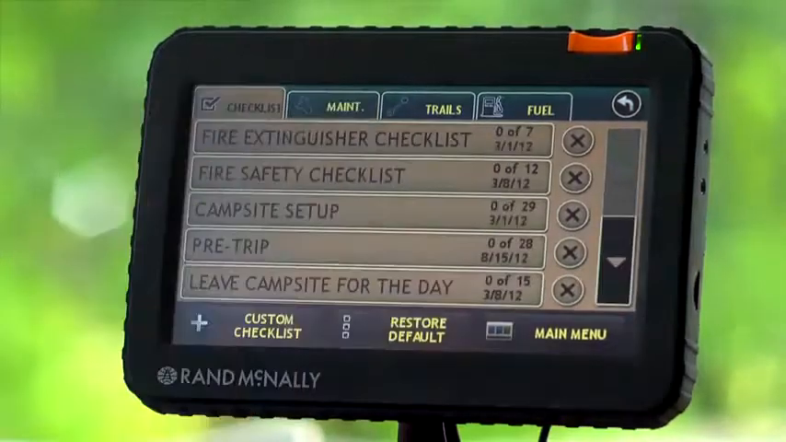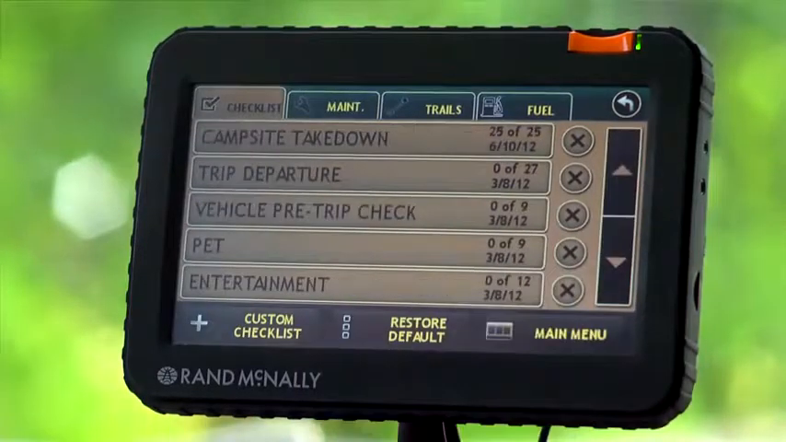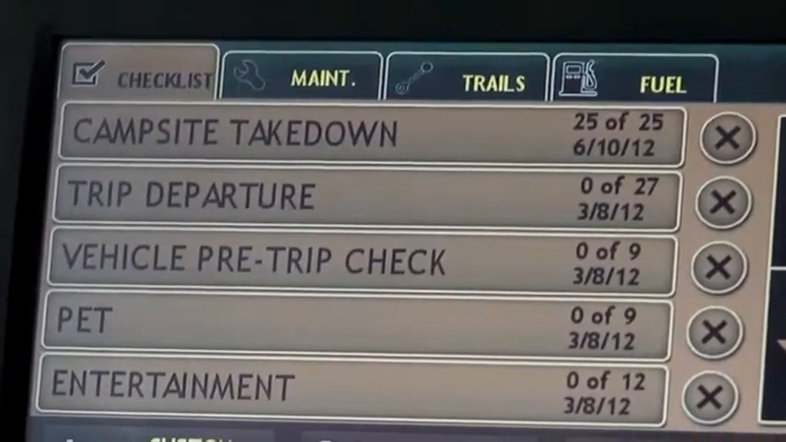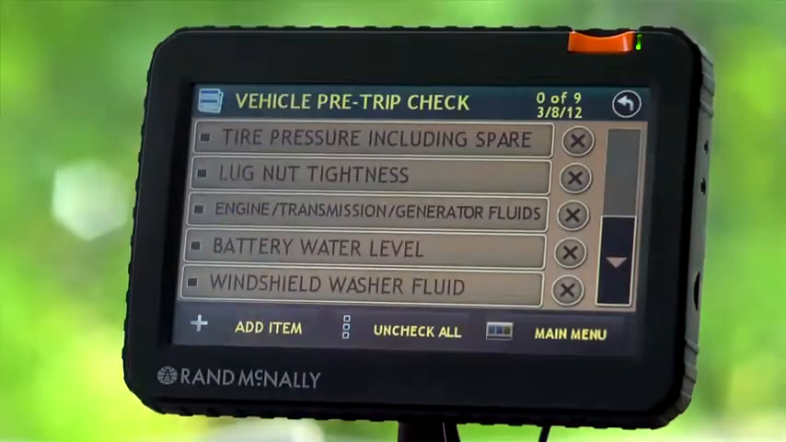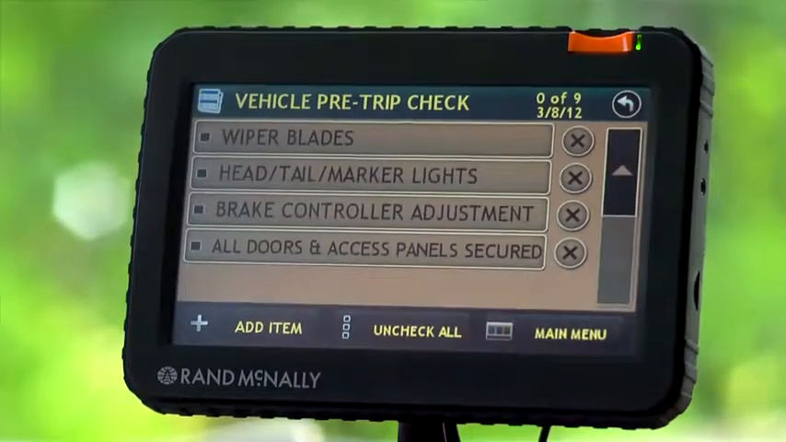Now let's take a look at the checklists. There's a number of checklists that the unit comes with. You can use all of them, you can customize them, you can add your own checklists. In this case, I'll look at the vehicle pre-trip check, and then we'll be ready to go. So let's slide in those slide outs and hit the road.